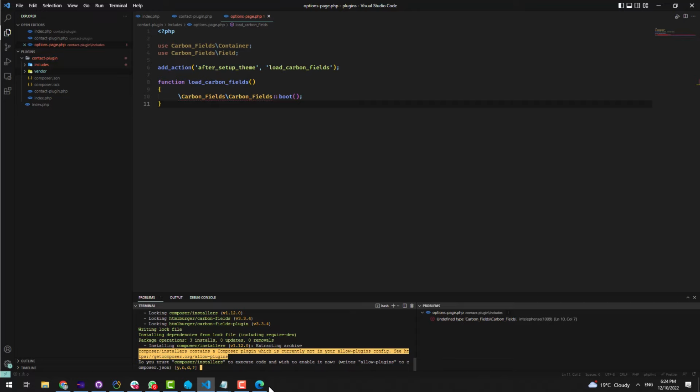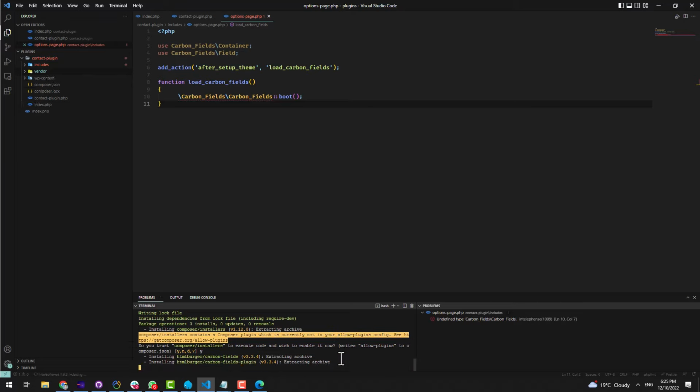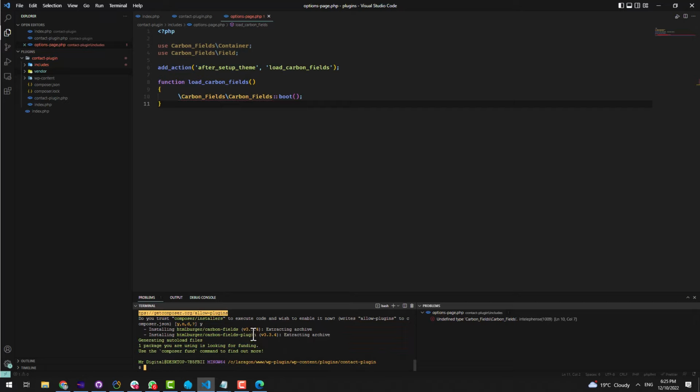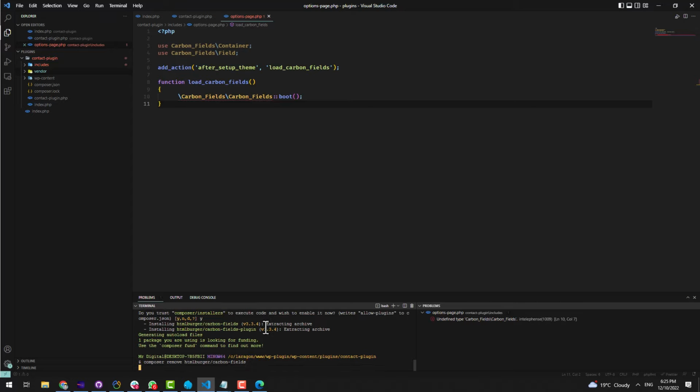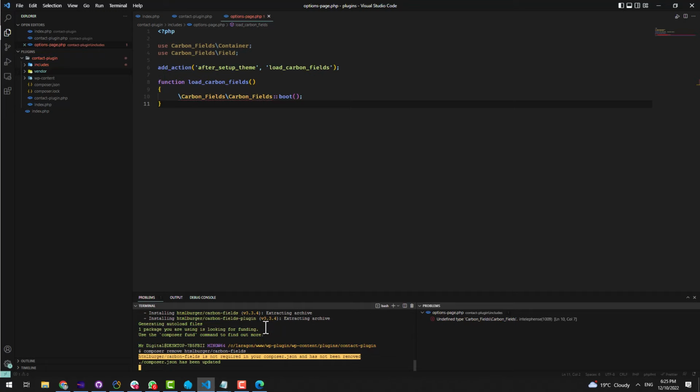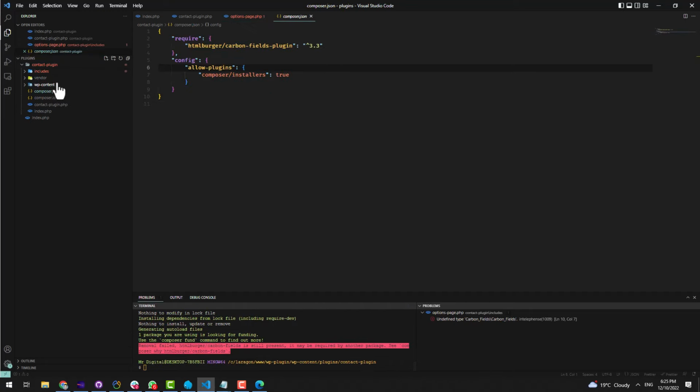Okay, so this is asking, do you trust Composer and Source to execute code and wish to enable it now? Well, I'm just going to put yes. But as you can see, it's brought over carbon fields again. We don't actually want that. So I'm going to remove it again. Okay, let's just remove the whole thing and let's try that one more time.